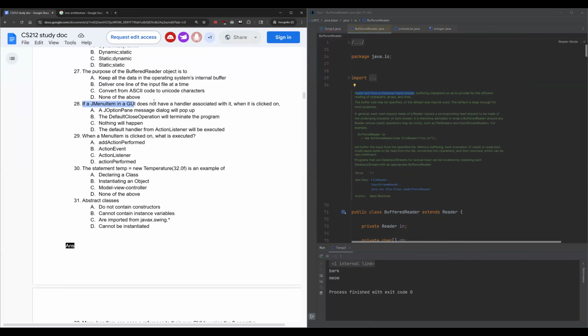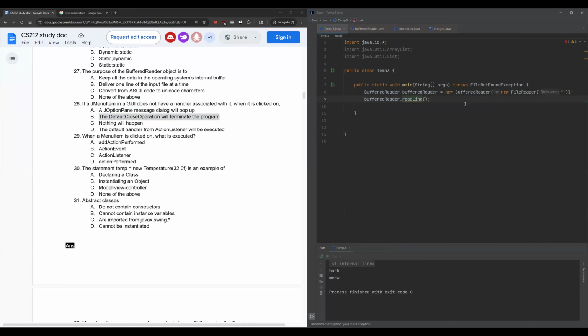If a JMenu item in a GUI does not have a handler associated with it, when it is clicked on, A, a JOptionPane message will pop up. B, the default close operation will terminate the program. C, nothing will happen. Or D, the default handler from action listener will be executed. So to have a handler associated with it, I believe it means that we did something like add action listener, JMenu item, right?